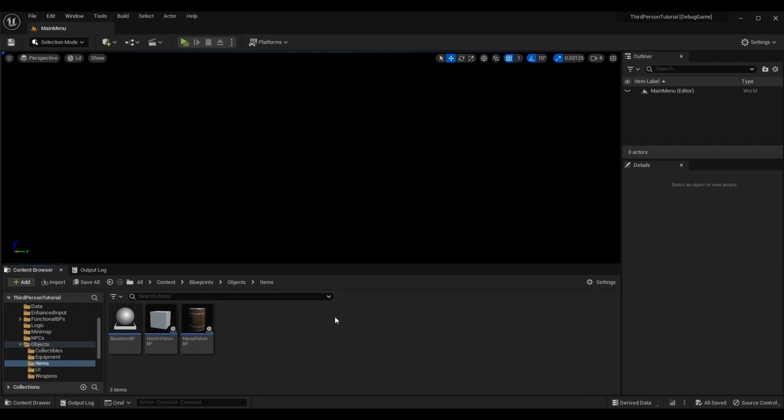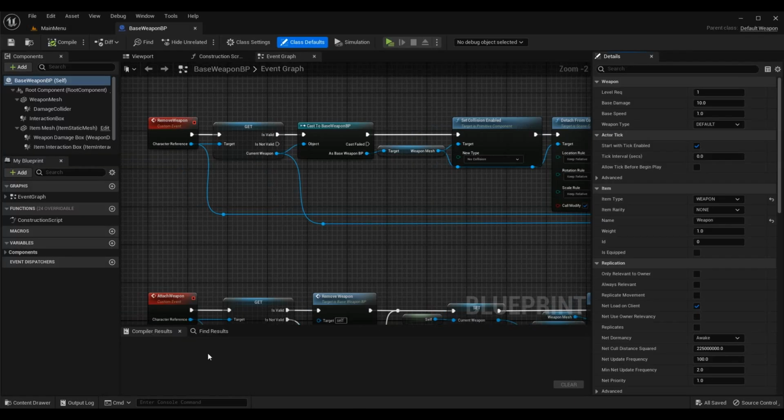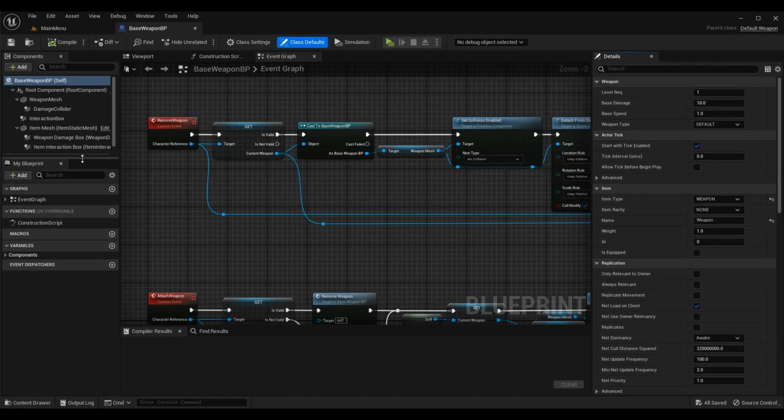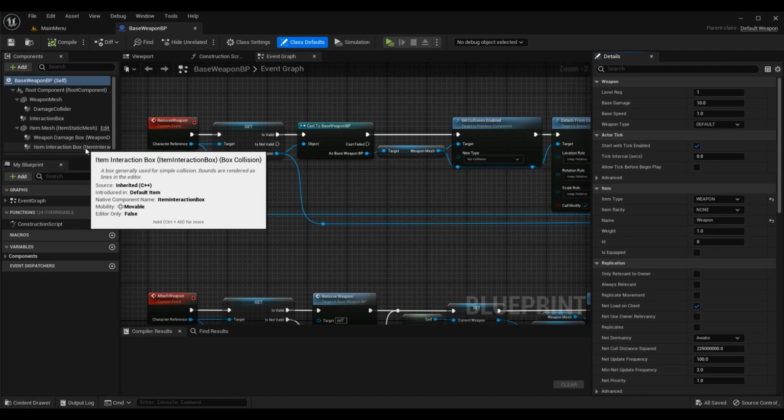Now these ones are easy, but let's go to a more complicated one such as the weapon. So we can go to base weapon BP. Now in this component list you see that we have our weapon mesh, damage collider, interaction box, but then we have item mesh, weapon damage box and item interaction box.